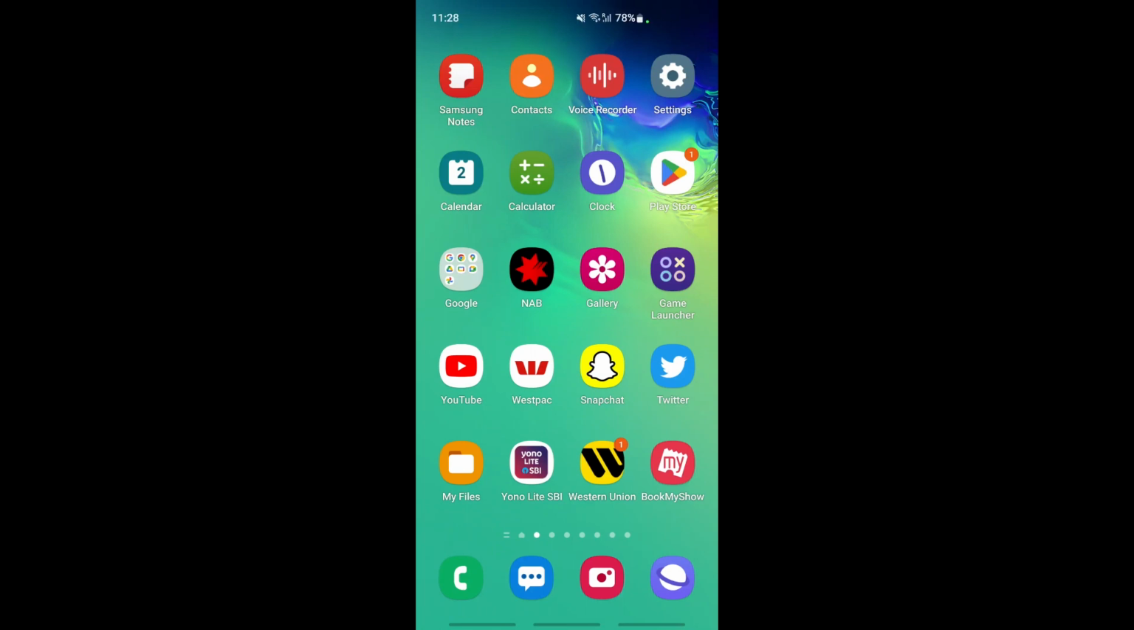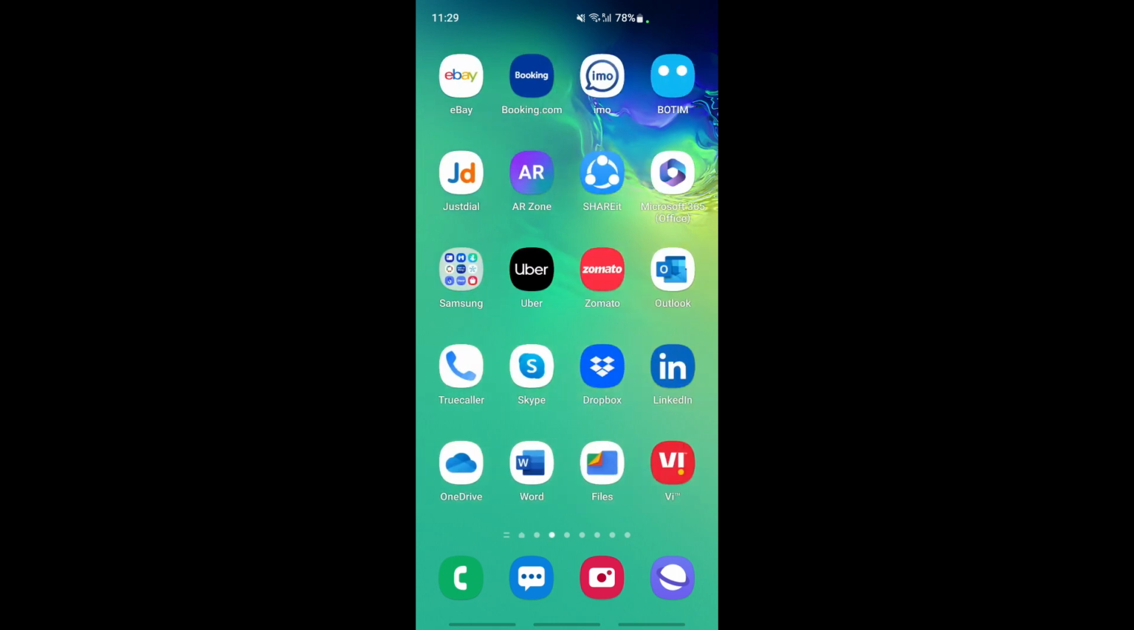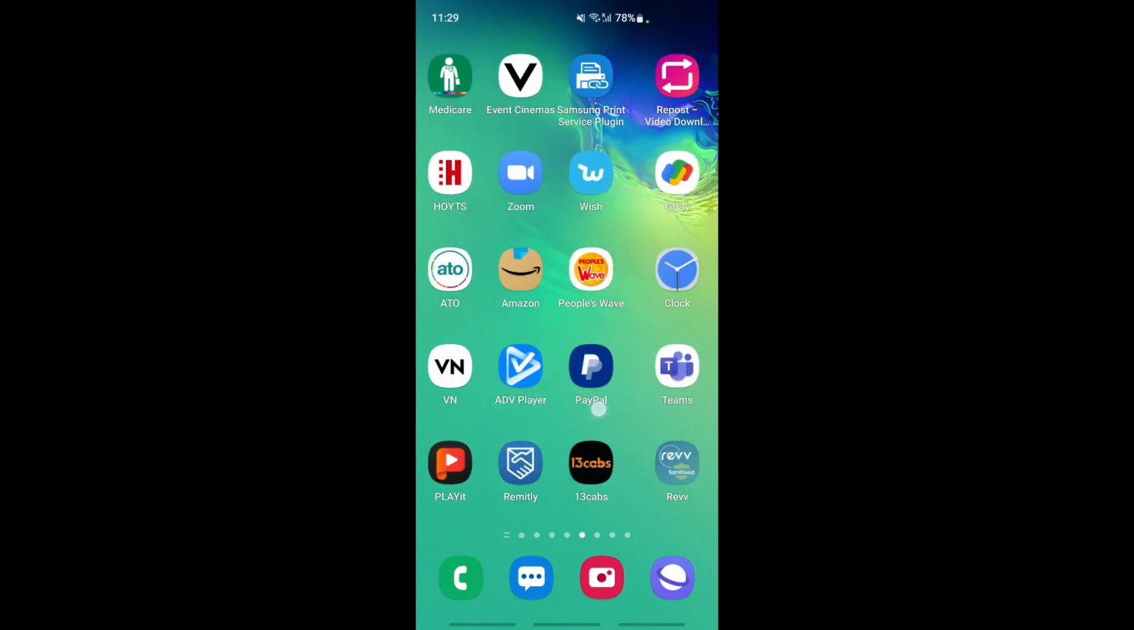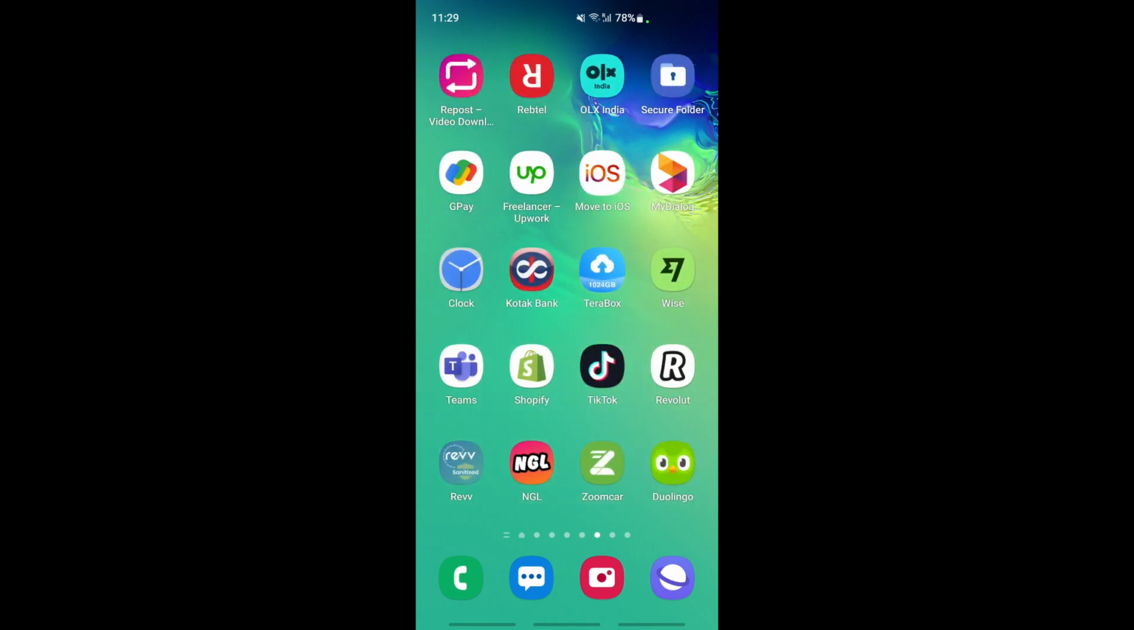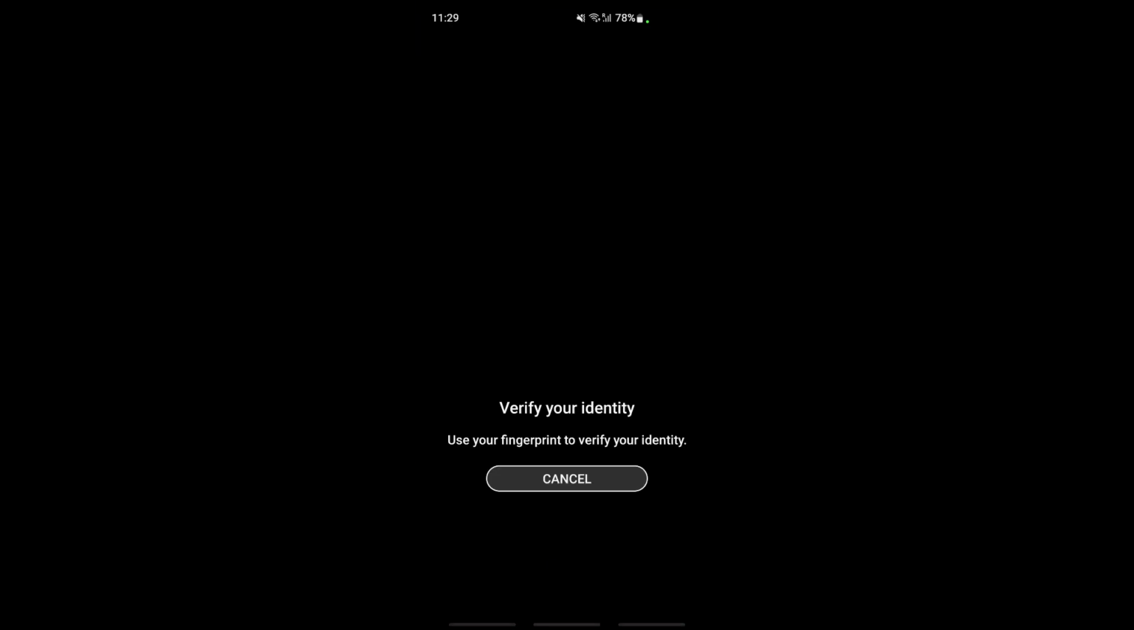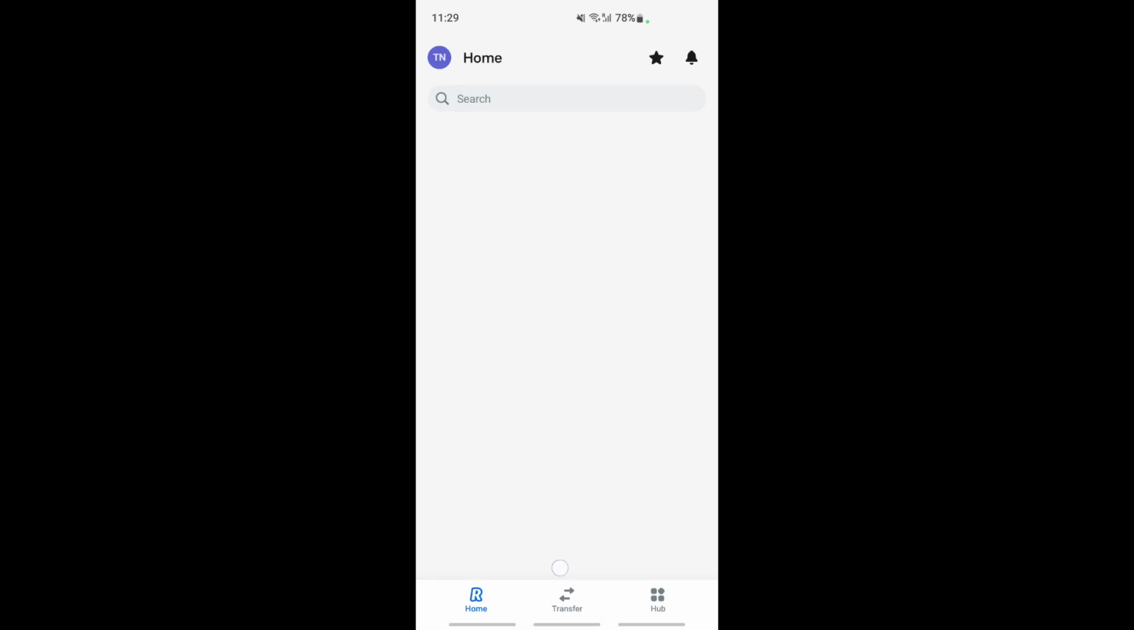So today in this tutorial I'm going to quickly show you how to change phone number on Revolut. So it's pretty easy and straightforward. Let's get into the video. Open up your Revolut application and make sure you're logged in. So I'm just logging into my account.